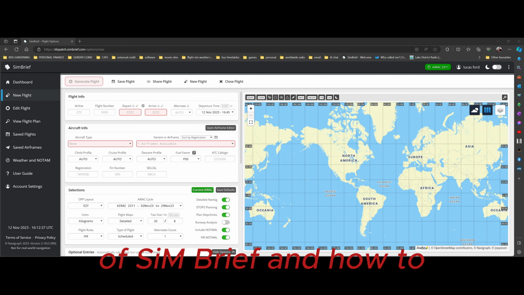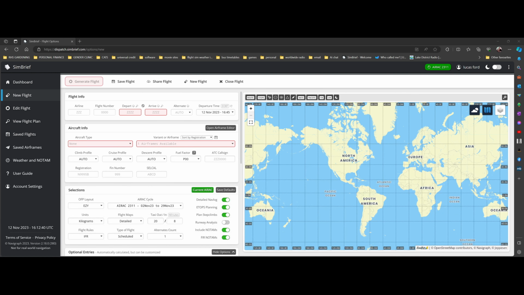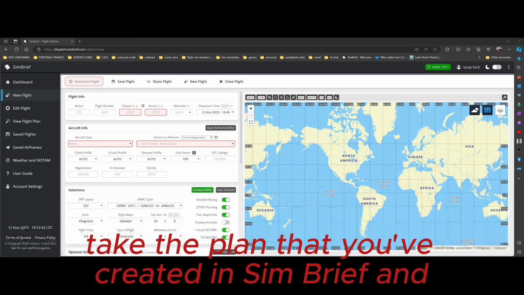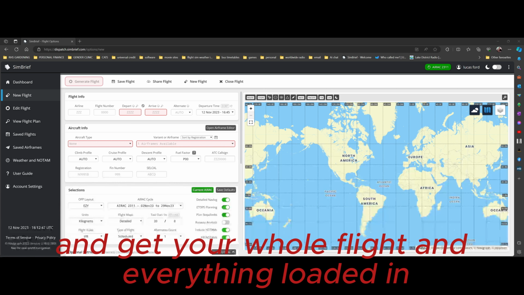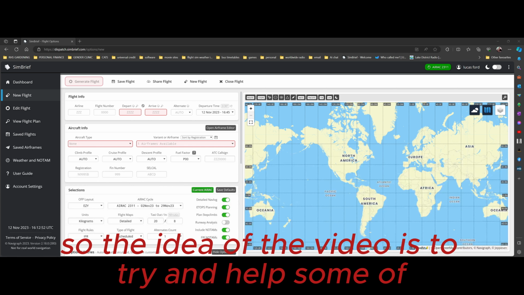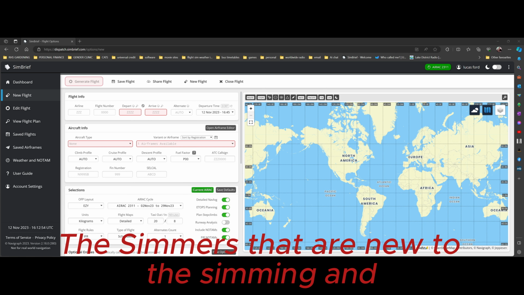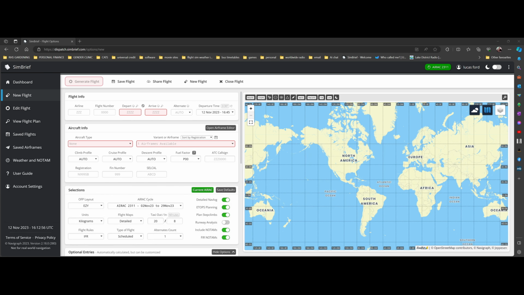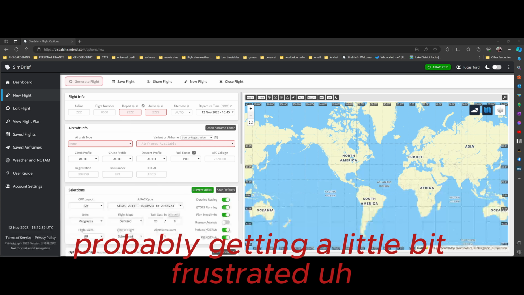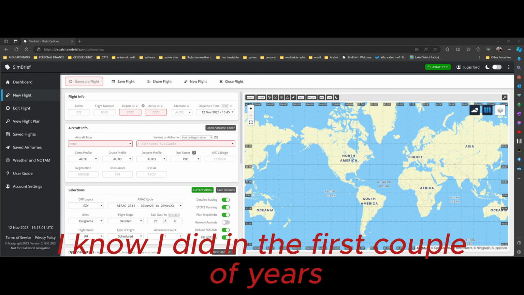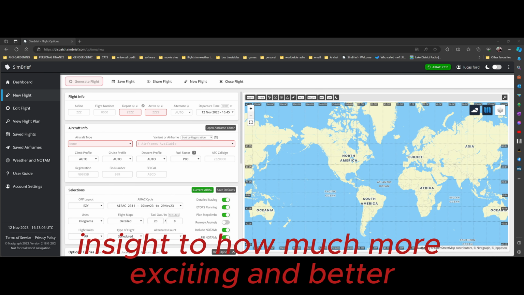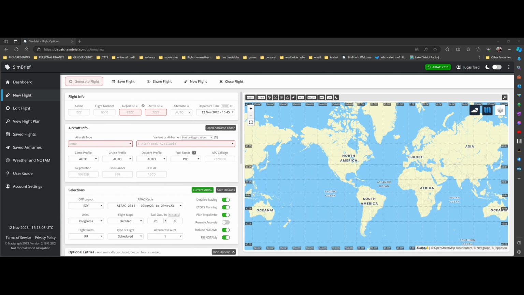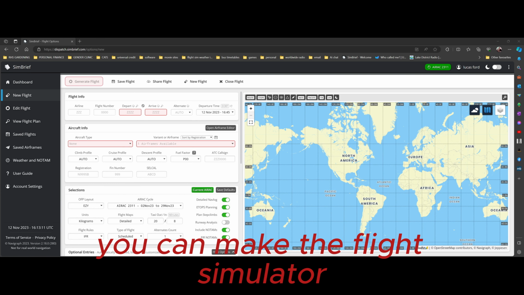...of Simbrief and how to take the plan that you've created in Simbrief, automatically put it into Navigraph and get your whole flight and everything loaded in. So the idea of the video is to try and help some of the simmers that are new to the simming and probably getting a little bit frustrated. I know I did in the first couple of years, but hopefully these videos will give you an insight into how much more exciting and better you can make the flight simulator.